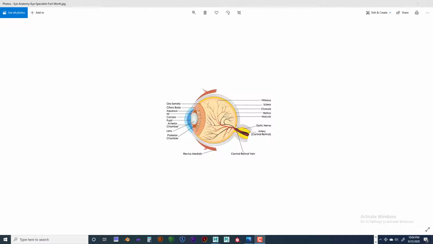So we're going to take two spheres, and one's going to be smaller than the other, and that's what we're going to end up doing. I've already modeled the eye quite a few times, so what we're going to do is just go ahead and start.